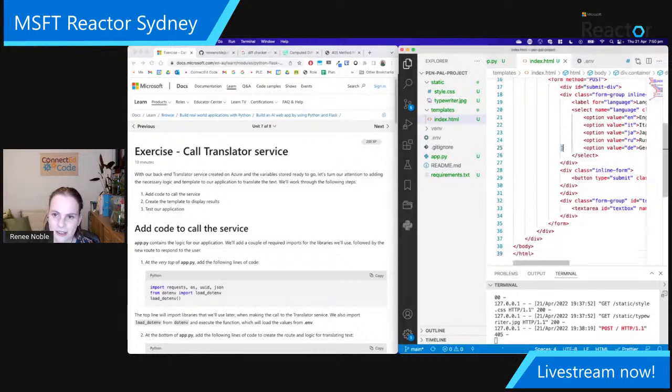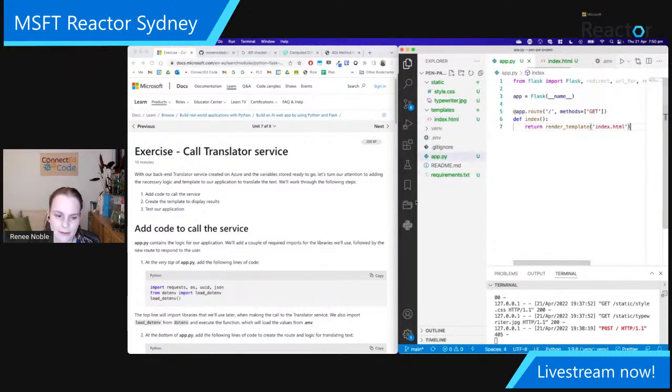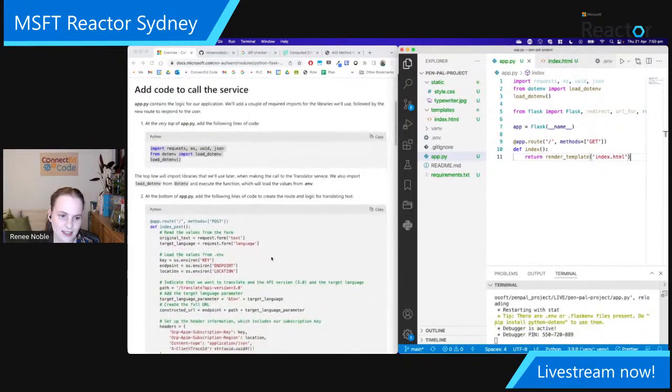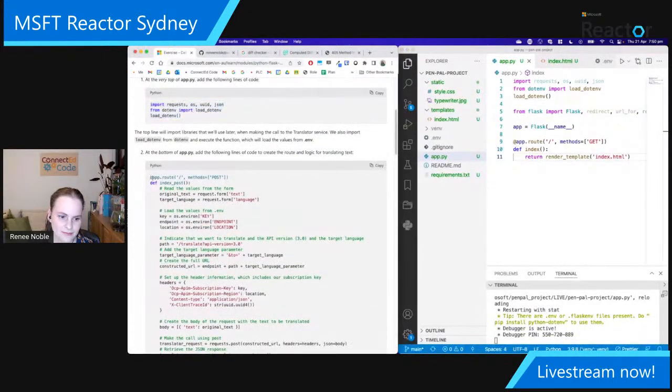So let's go and make our app file have a few more things in it. We're going to go here, import requests, a bunch of stuff. I'm going to put them right at the top, just because you typically have these native Python things imported first before you have other libraries imported. So we'll put them right at the top. Okay, then we're going to grab this code.